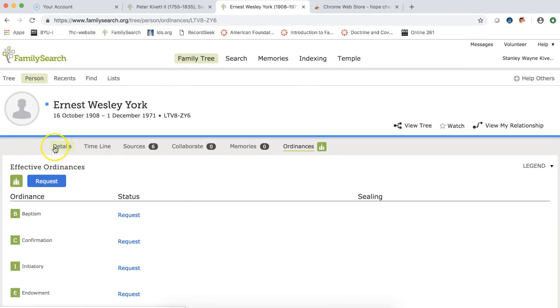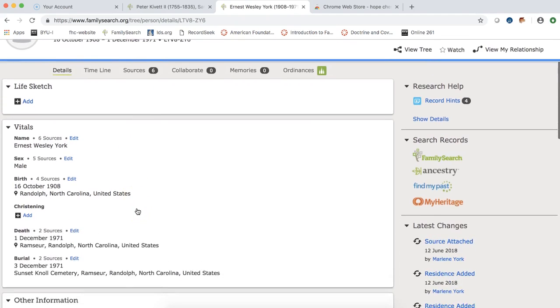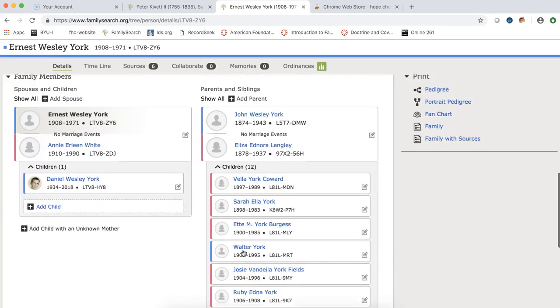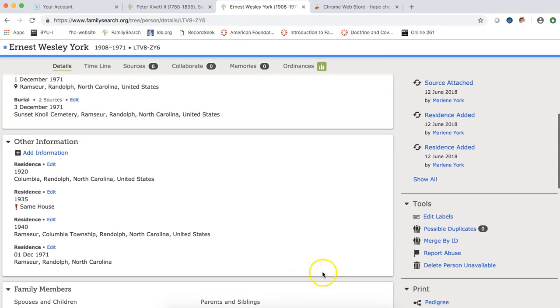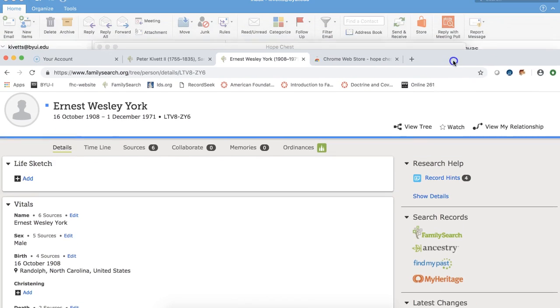So I would go back and I would add these record hints, and I would then have 10 sources, and I would have hopefully a marriage event that I'd be able to put in there, perhaps a few more kids, but otherwise I'm pretty well ready to take him to the temple. There's no duplicates, and so this is going to be a quick and easy one for me to bring to the temple.